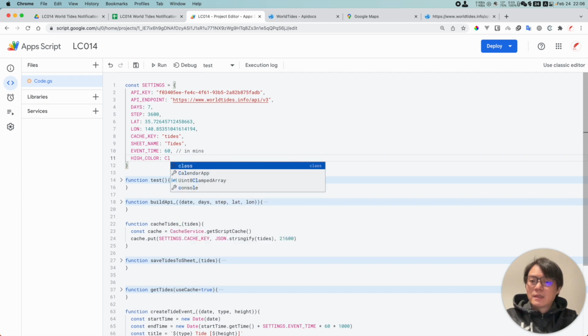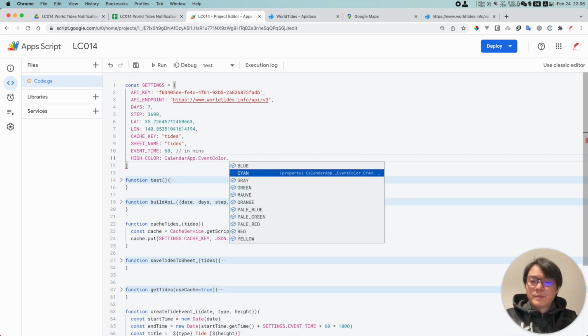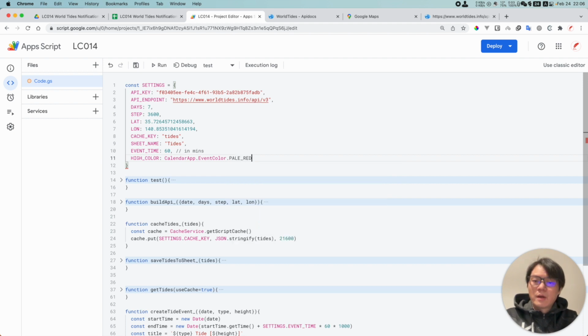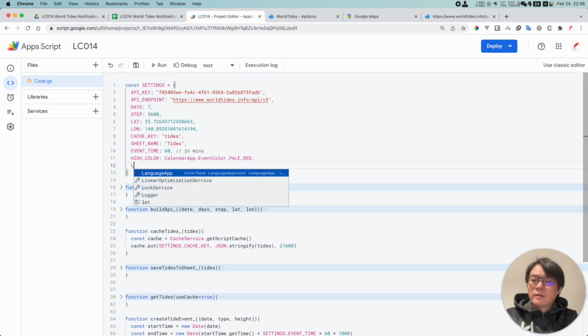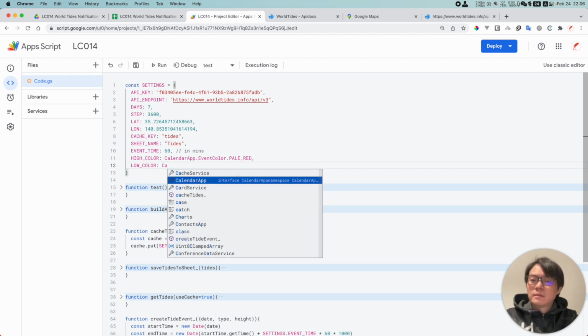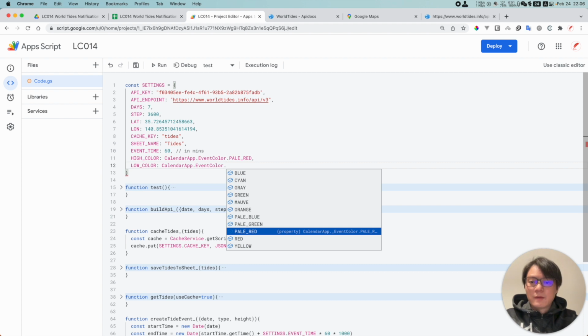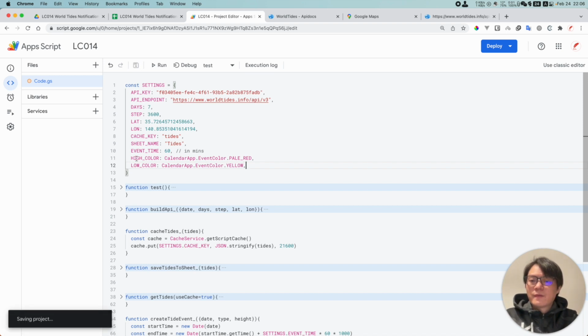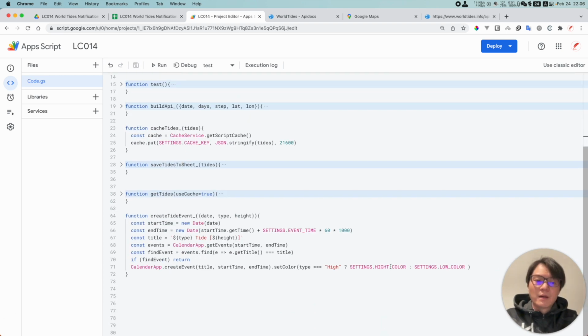So you can use the calendar app event color to pick a color from here. All right. So for high color, I'd like to change it to a pale red. And low color, calendar app, event color, and for the low color, which color do you prefer to use? Let's say yellow maybe. Let's try yellow. So this is the color for event color. Okay, we have the low color. This is low color, and we have this high color.